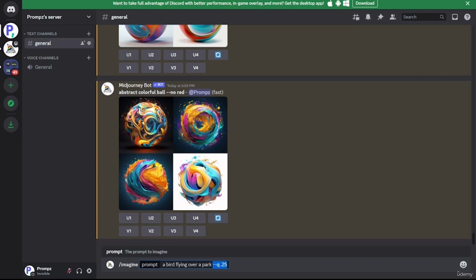The quality parameter essentially controls the level of detail in the image you generate, as well as the rendering time. A higher value for this parameter results in images that are more intricate and polished. However, creating such images takes more time and consumes more credits. On the other hand, a lower value generates less detailed images more quickly and it costs fewer credits. Let's illustrate this with a couple of examples.